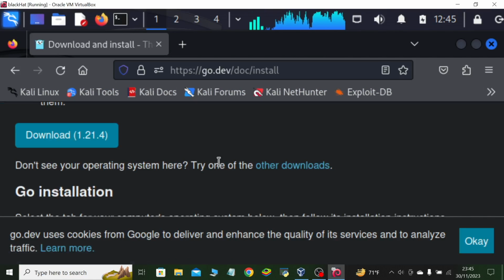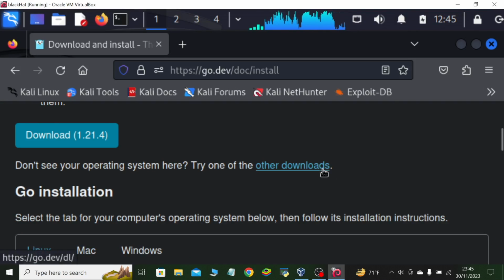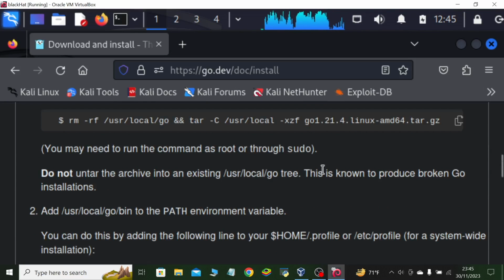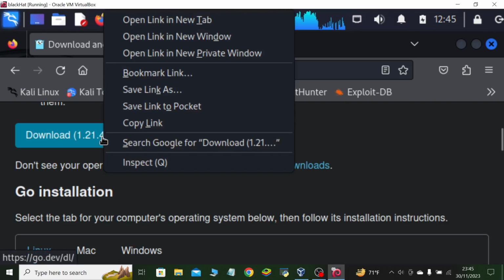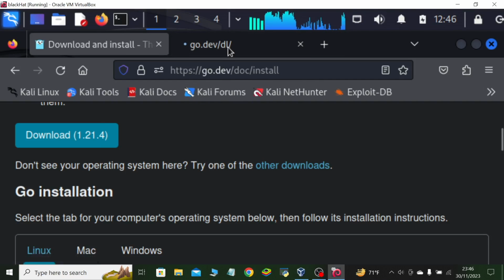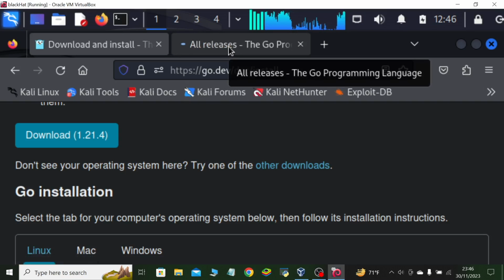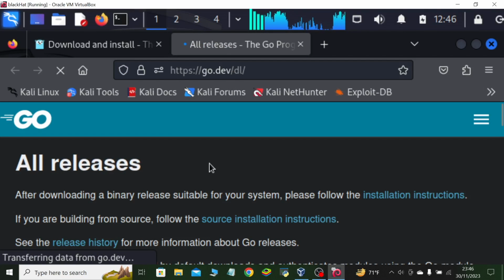Then here we'll see the download option, and here Linux, Mac, Windows, those operating systems. Open in a new tab. You have to open a new tab. Then here you can see all releases.